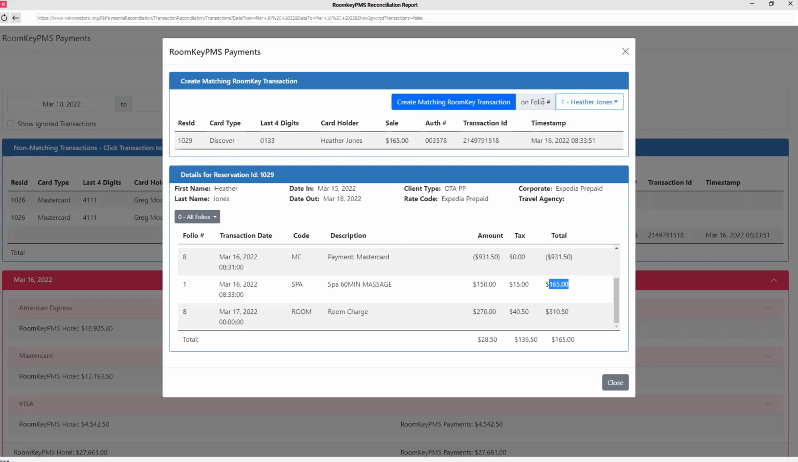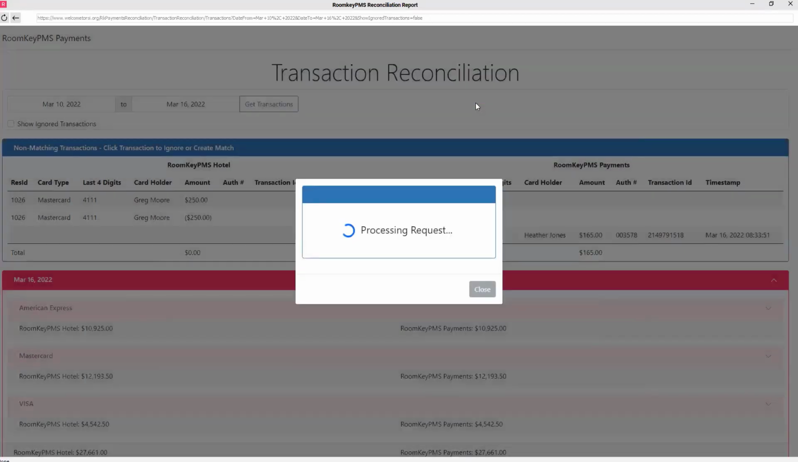You'll notice that in the top right-hand corner, I do have the option to post the payment to either Folio 8 or Folio 1. If there's charges across multiple folios, RoomKey will give you these options whenever you go to create a matching RoomKey transaction. But I'll keep it to Folio 1 here because that's where the charge is. So instead of having to go to this guest folio and process the payment in RoomKey, I can simply select Create Matching RoomKey Transaction. That will process my request and confirm once that has been successfully posted.